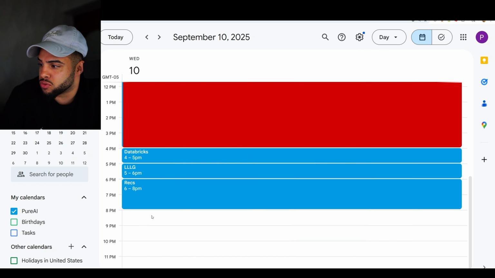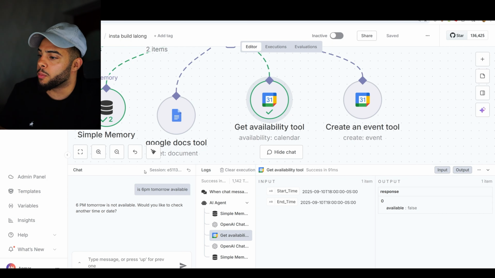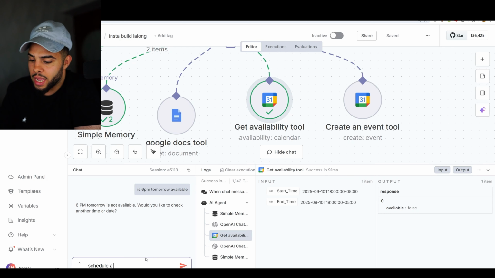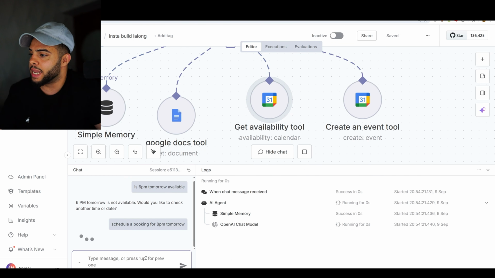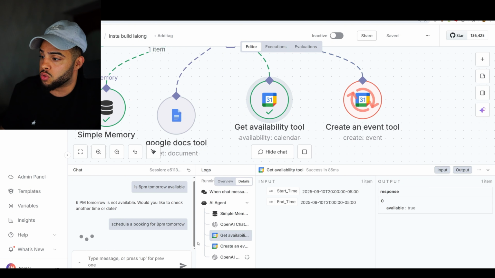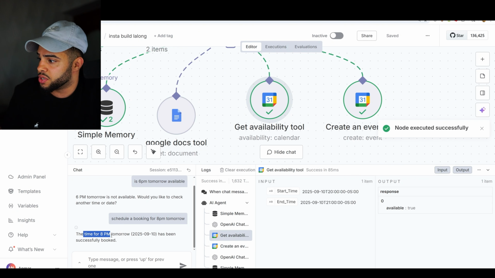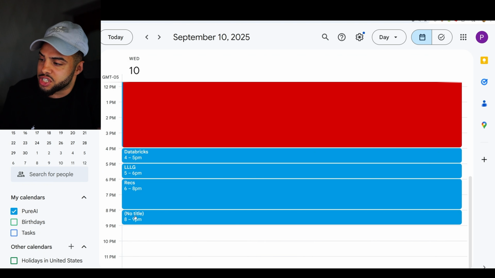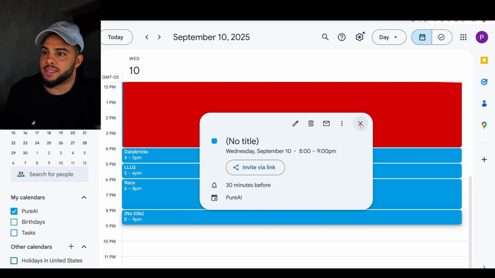It's working perfect. And now for the final test, I'm going to tell it to schedule something on 8 p.m. to 9 p.m. on September 10th, which is tomorrow. So I'm going to go back and I'm going to say, schedule a booking for 8 p.m. tomorrow, and let's see what happens. It's probably going to ask me, do I want a 30-minute or an hour, or should the time for 8 p.m. has been successfully booked? Okay, so it looks like it already did it. And there it is. It just did a schedule with no title. I mean, I just didn't tell it anything else besides do a schedule. So it did it. Now I verified everything works from end to end.